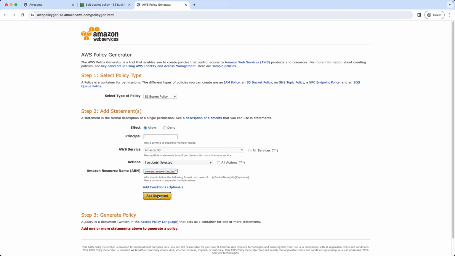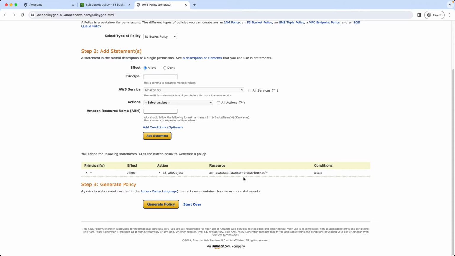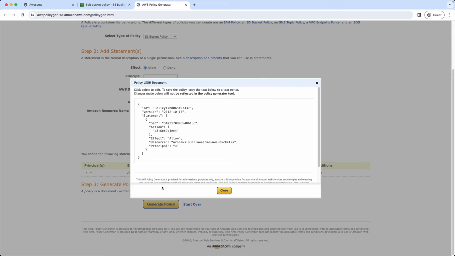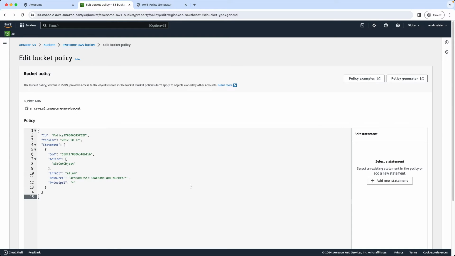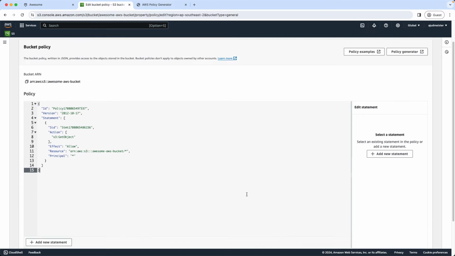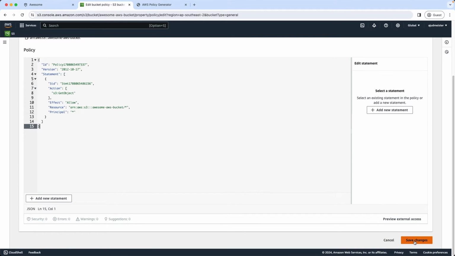Okay, and then we click Add Statement. It created this statement here. And then we click Generate Policy. And there we have our bucket policy now, written in JSON format. Let's copy those lines and go back to the previous page and paste it in here. All right. And then save changes.